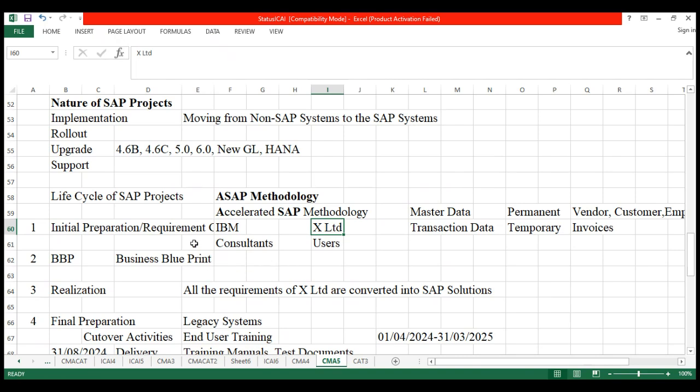So basically your consulting company will constitute a team of consultants. I think by now you should be comfortable in understanding who a consultant is and what his roles and responsibilities are. Correct? And the company which is implementing SAP consists of a team of users. The users are simply the users of the SAP system. Simple meaning, nothing beyond that. Clear? Now, in the initial preparation phase, what happens?